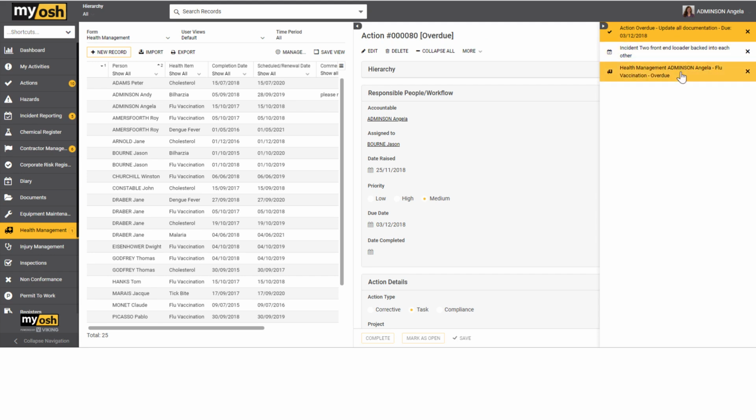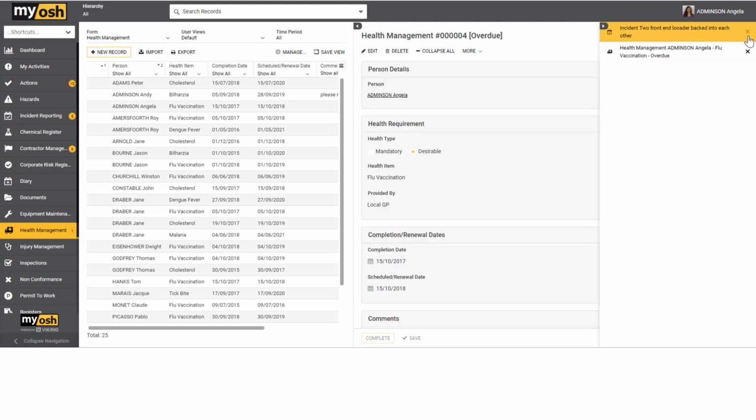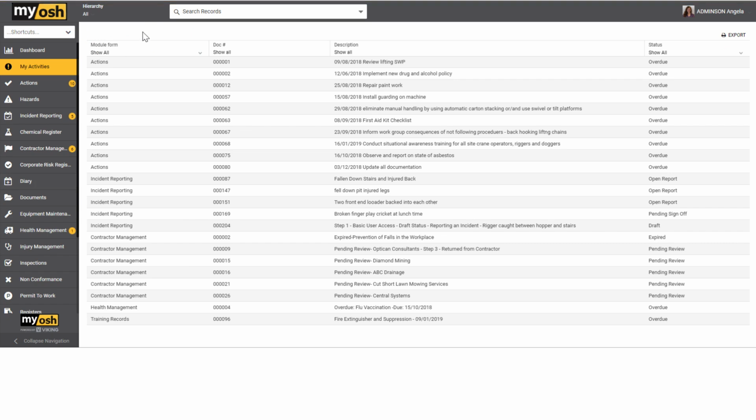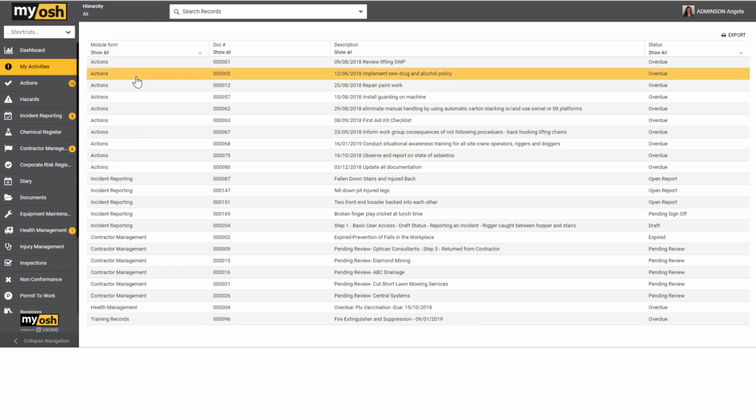You can have as many documents open as you like. And of course, because the little crosses are here, you can close them too. If you want to see all of the documents that have been assigned to you in one place, there's something called My Activities. And that lists absolutely everything.